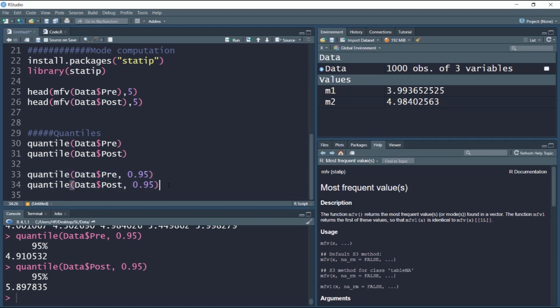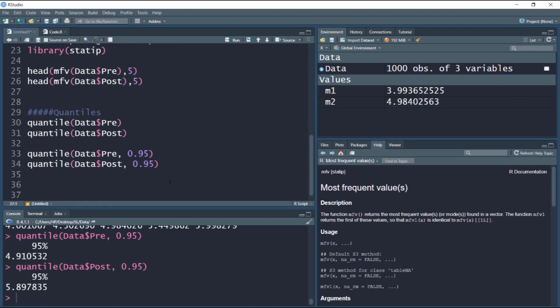Now, you need not restrict yourself to only a particular set of quantiles, and you can use a very important function called the sequence function to generate quantiles as you may want. For example, I can use a sequence function like this and specify the sequence starting from 0 ending at 1 with an interval of 0.2. So it will generate a new sequence of quantiles which will cut off at 0 percentile, 20 percentile, and so on. Let's see the output.